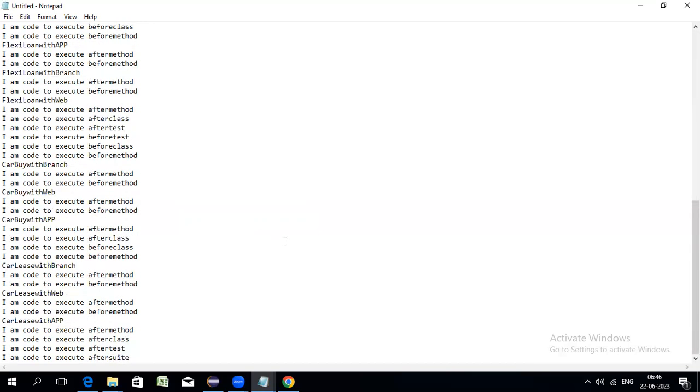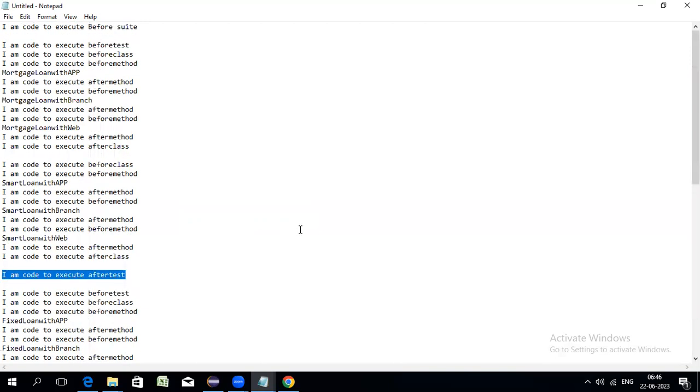So now you understood the annotations. How many annotations are there? 8. There might be some others also, you need not worry. So you have used these 8 annotations. And now you know the use of these annotations, when the code you mention in that annotation will be executed. Is that fine? Yes. Okay, very good.